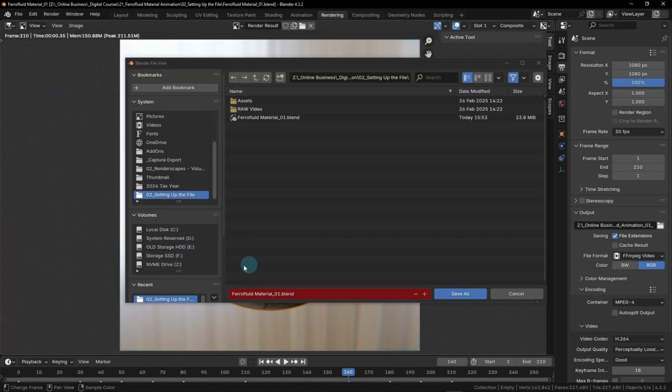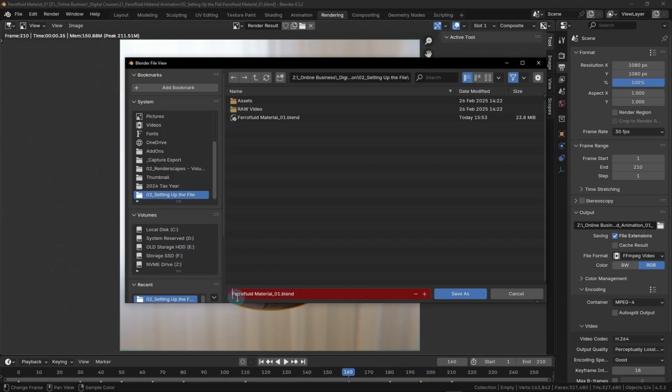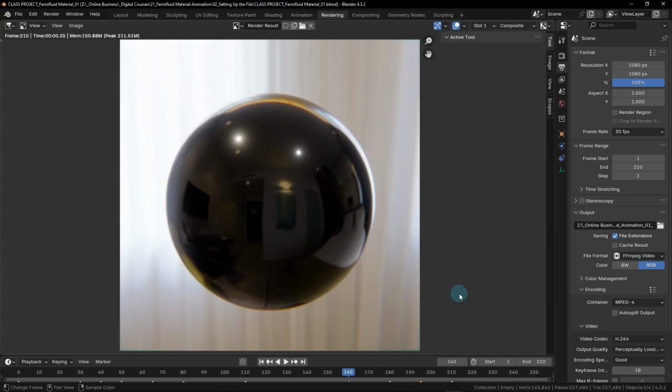Now we can go down here to the name. We're going to click on the front of this name. We're going to type the word Class Project, and then add an underscore to put a space between them. This will give our file a brand new name, and then use the original file as the base. Now we can go over here and choose Save As, and there we go. Now we're inside the new Class Project version of this file, and our original is saved and safe somewhere else. With our new version saved, we're ready to begin customizing.